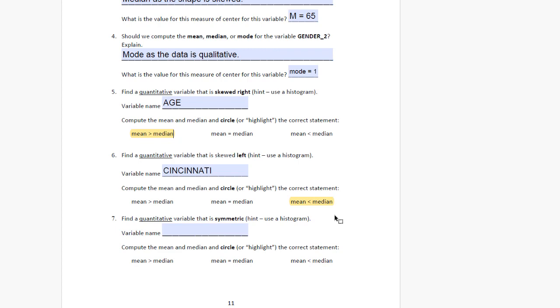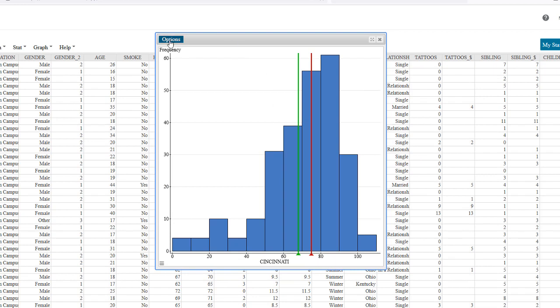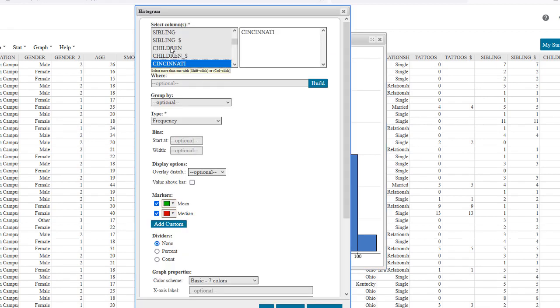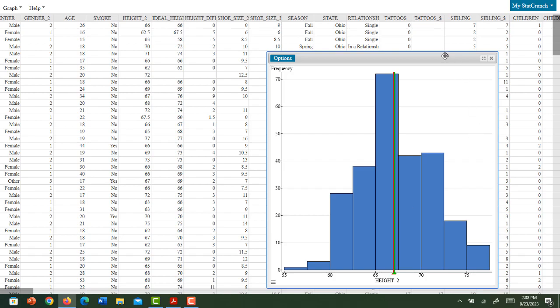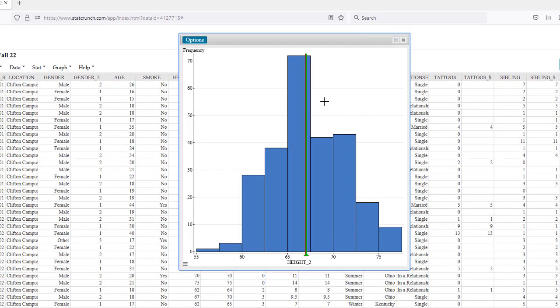And our last question, find a quantitative variable that is symmetric. I go to options and edit. Children's going to be skewed right. We could try shoe size or we could try height. They're probably both symmetric. Hit compute. Yeah, that's roughly symmetric. These are very close. 67 for the mean, 67. Yeah, these are very close.